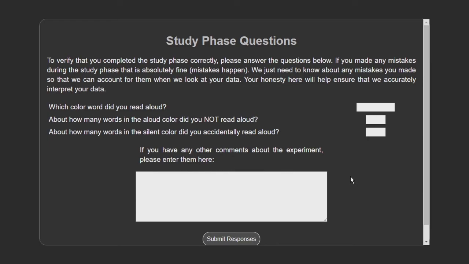So I would usually have an RA talk to subjects and walk them through the test instructions before they actually start writing the test. For an online study, you can't really do that. So the best I think you can do is just verify after the fact that people were doing things correctly. So what was the color that you were reading aloud? I was supposed to be reading the yellow color aloud. So if I were a subject, presumably I would type in yellow.